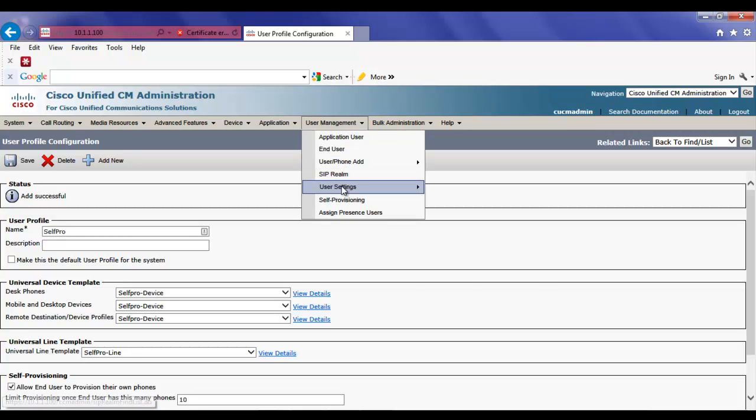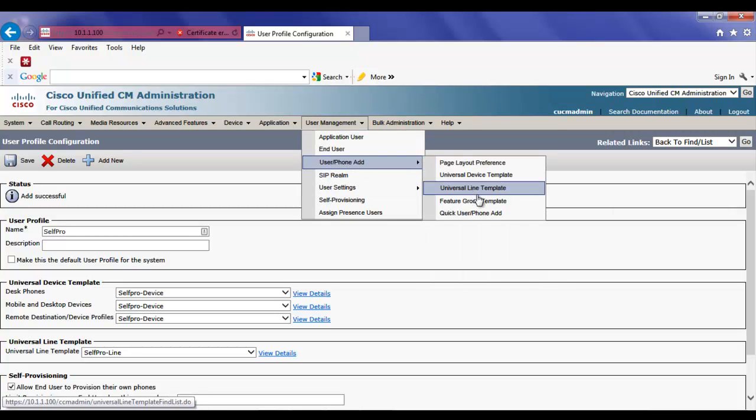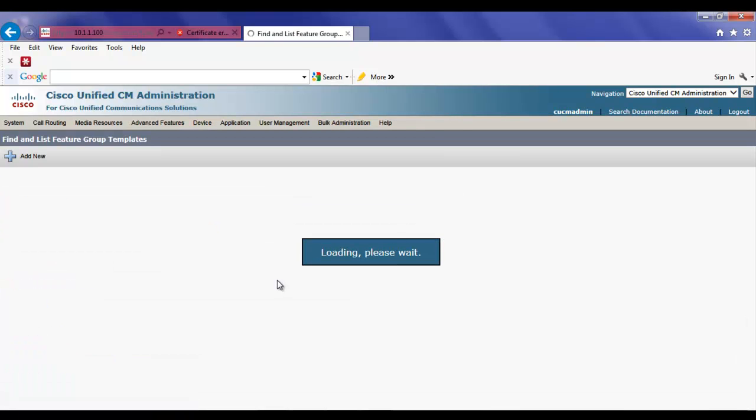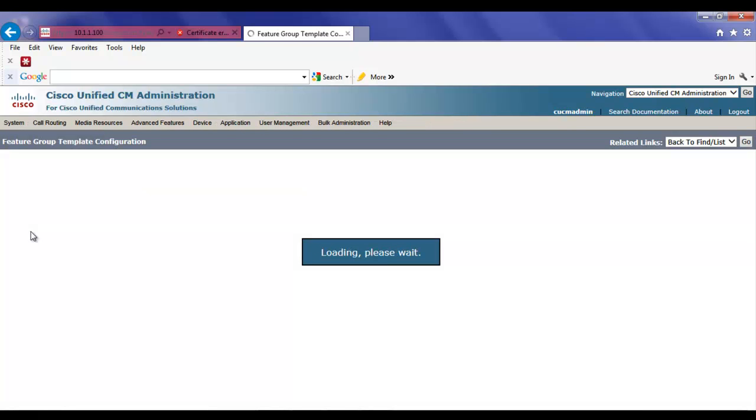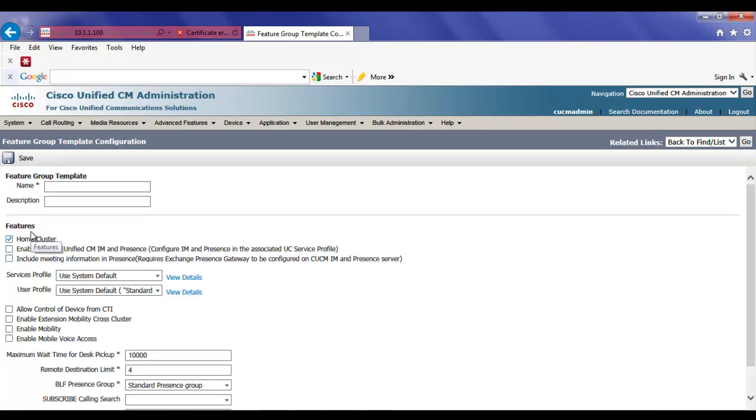Now I'm going to create a feature group template. And this is going to be used when pulling users in via LDAP. I'm going to use Microsoft Lightweight Directory Access Protocol. I'm going to use LDAP to pull users in from an existing Microsoft database. If you have a .com, a .gov, a .edu, then most likely you have an LDAP database. And so if your users exist in that database, we can sync, we can pull those users right into Cisco servers.